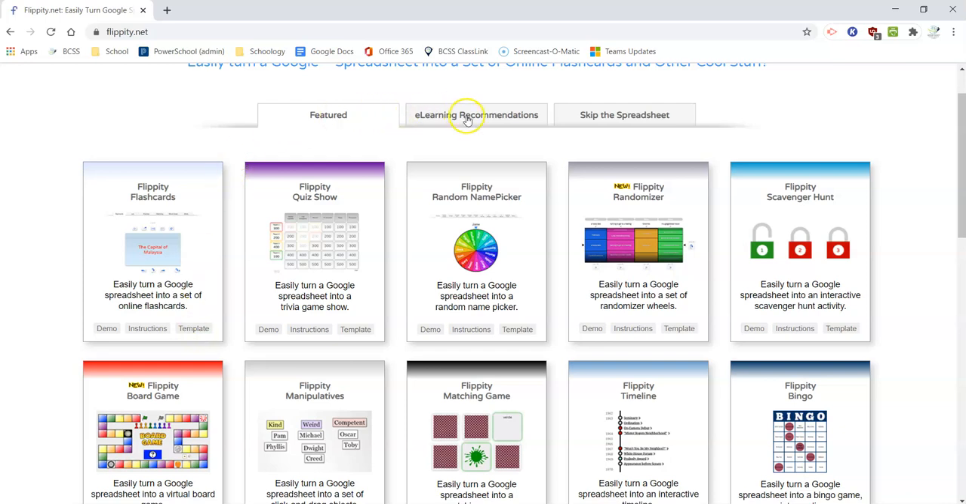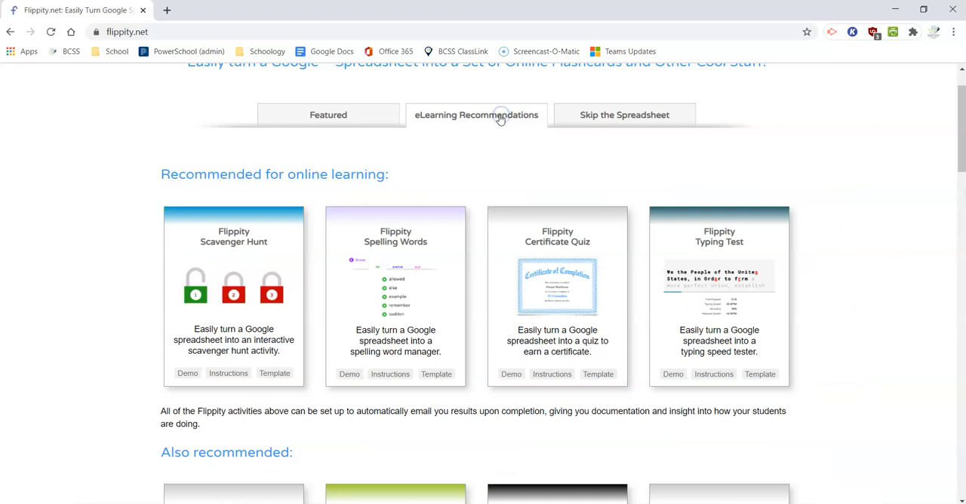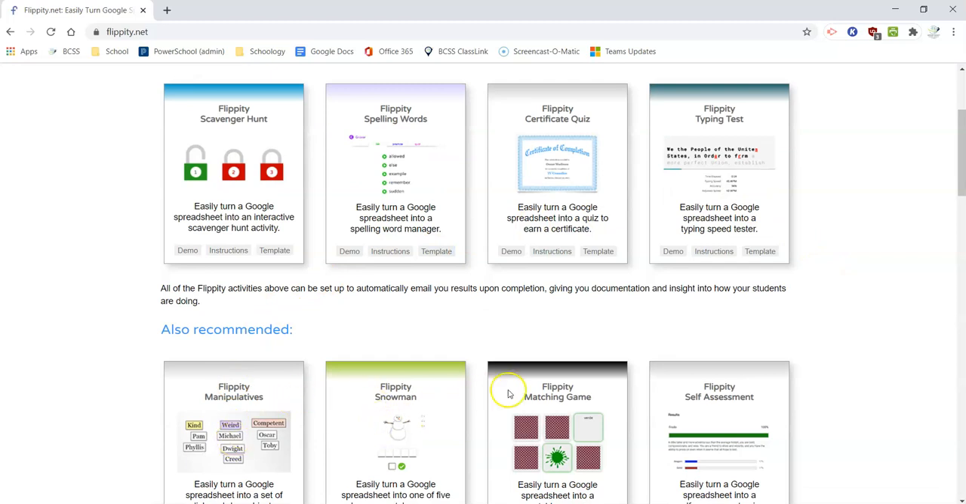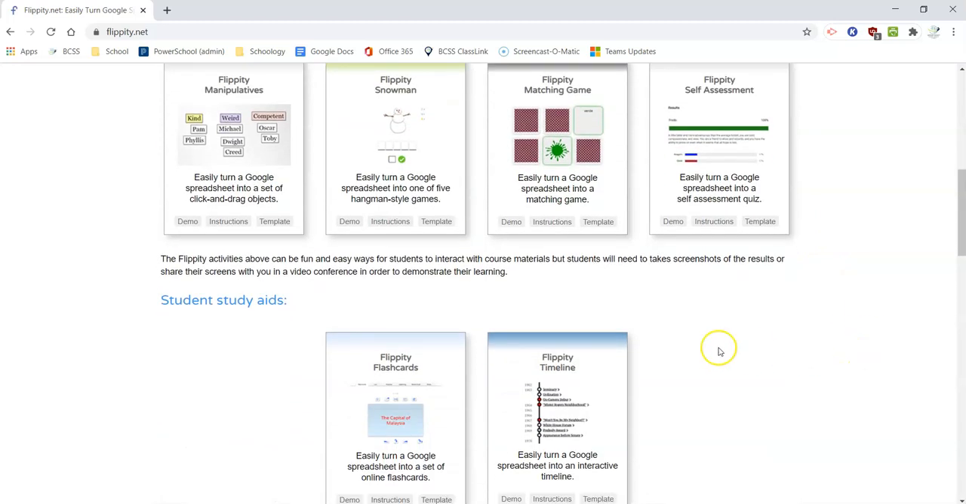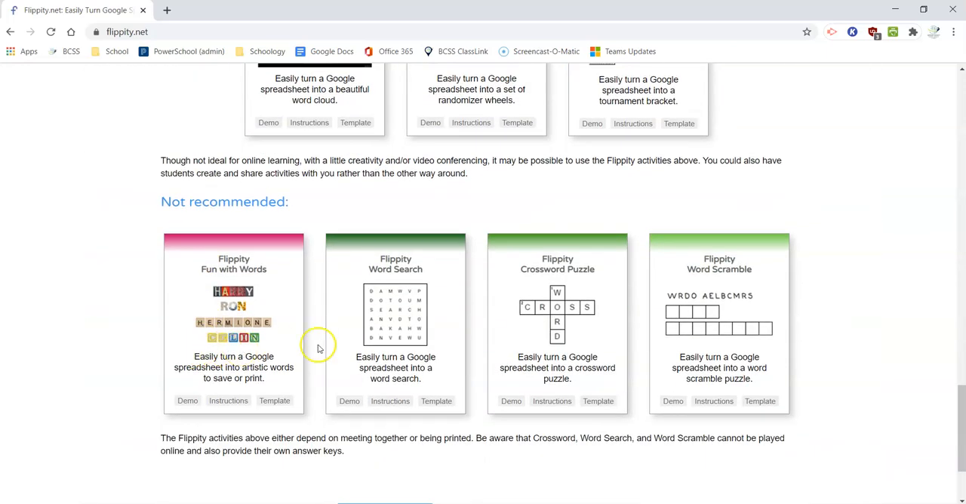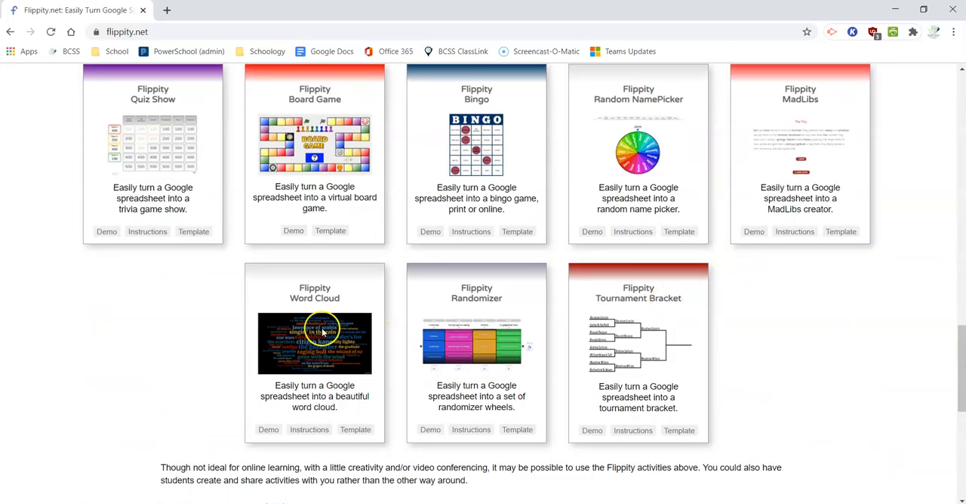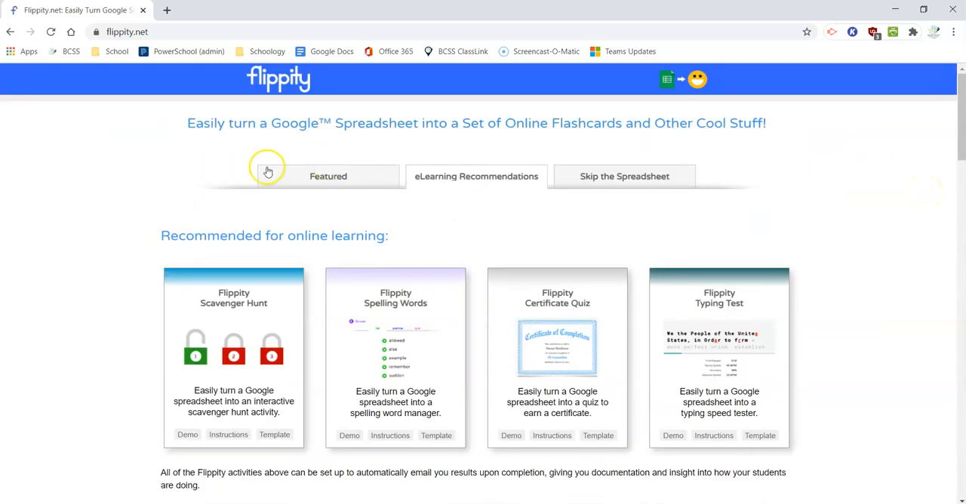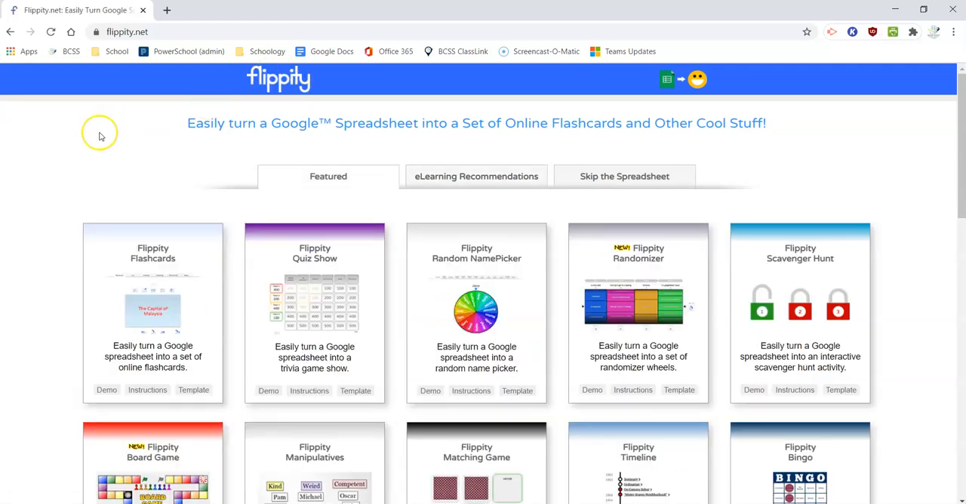I like that this website gives you the e-learning recommendations, so they tell you which activities they recommend for online learning, some additional activities, and then they even give you some that they maybe don't recommend. But all of these activities give you step-by-step instructions. Anytime you want to get home, just click on Flippity at the top and it'll take you back.